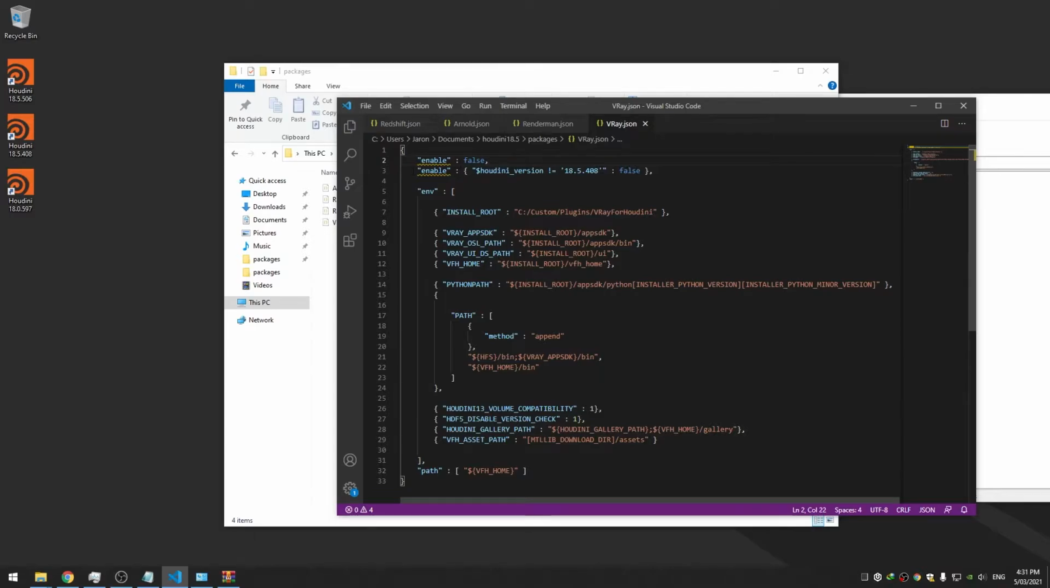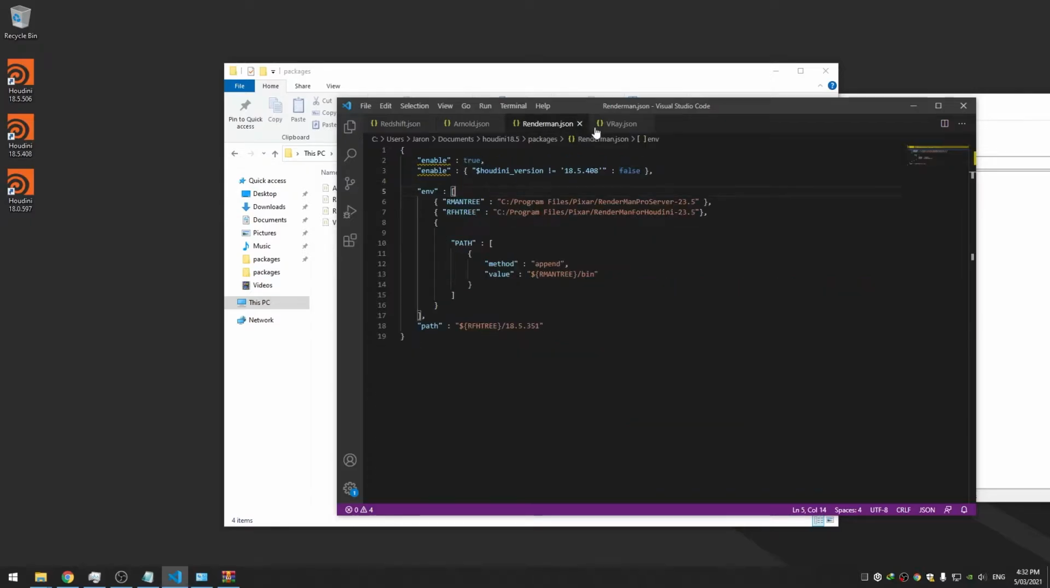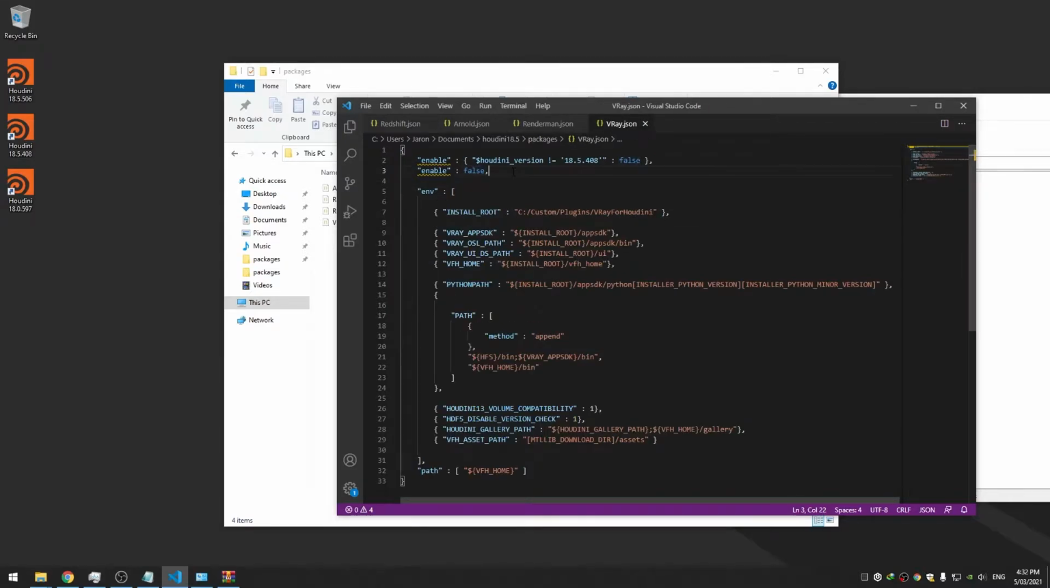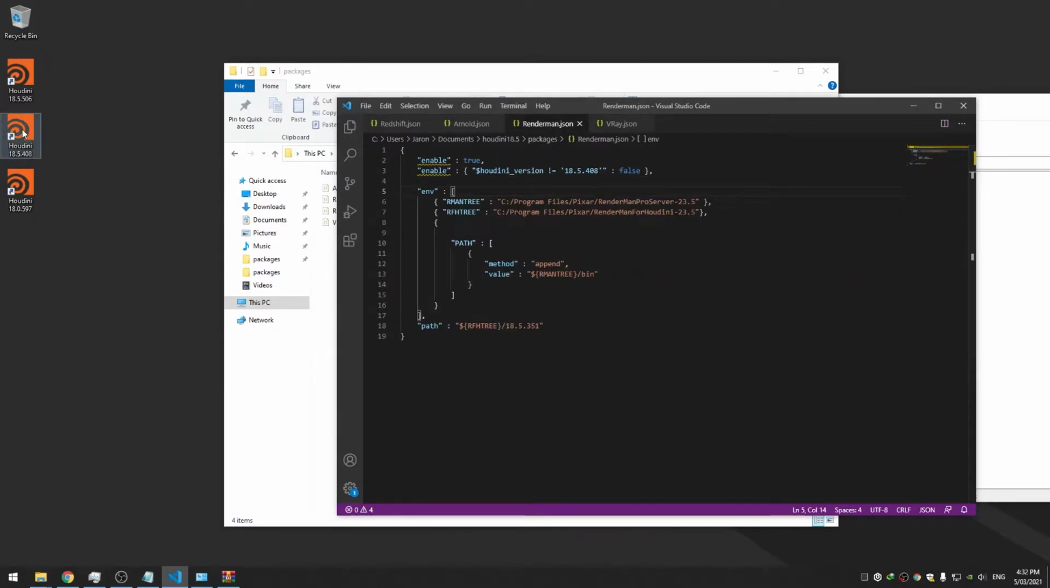So I'm going to set this below it for now, because what's happening here is V-Ray is saying enable it to false, and then it's re-enabling itself. We don't want it to do that, so I'm just going to say just set it to false completely. And the reason it had these errors is because it was clashing with RenderMan.